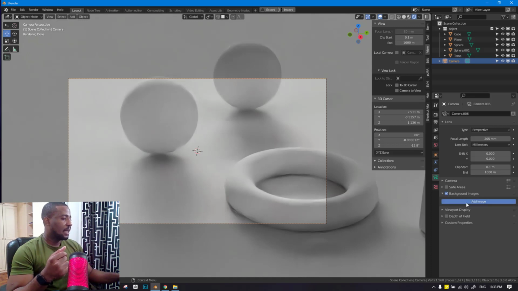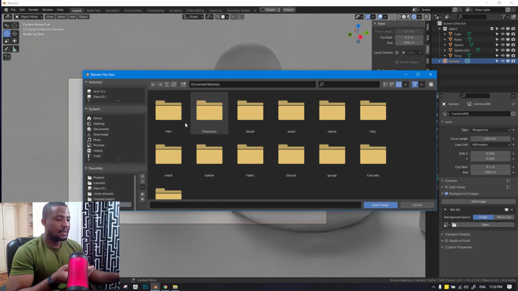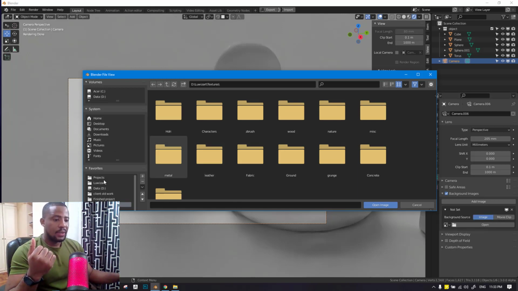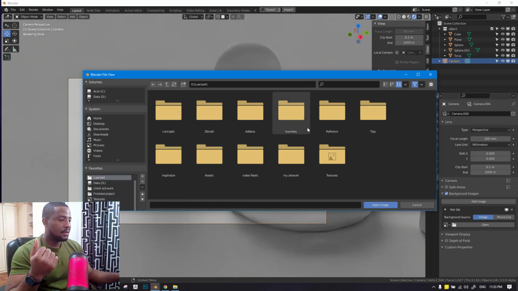And then we have background image. This does what it says. It basically allows you to add an image in front of the camera. So let's quickly load one. I'll load one of my artworks.